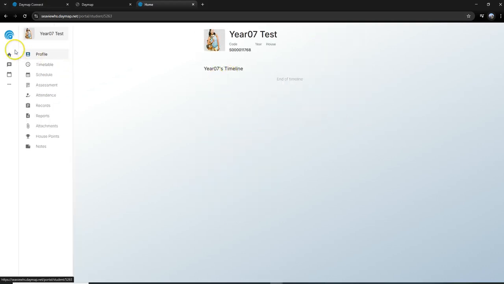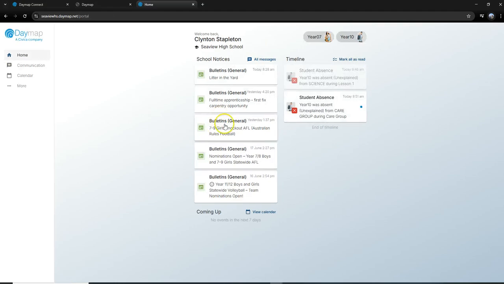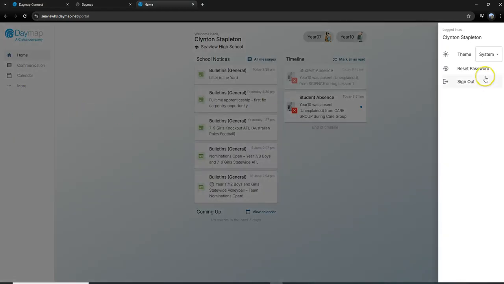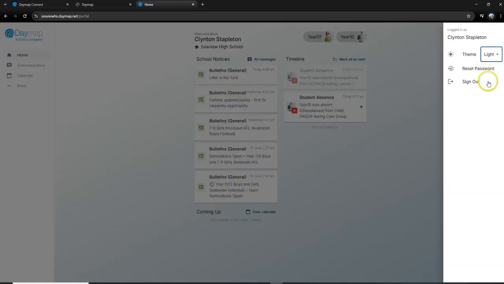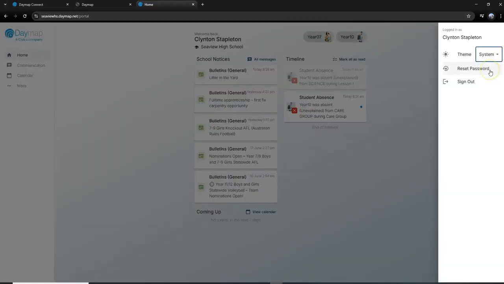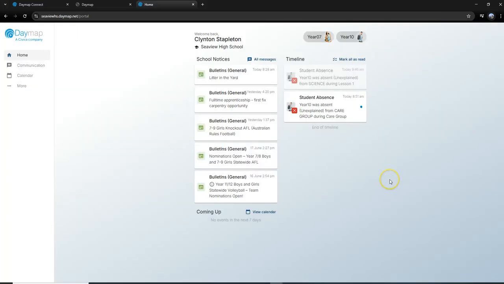So within the Daymap Companion app, I strongly recommend you have a look. You can customize it. If you want to perhaps change from the light setting, you can go to a dark setting, for example. You can go with light, or you can go with the system setting that we have as well, which just has our school colors on it. That's up to you. If you want to change your password, you can do that as well. Okay, so please have a look.